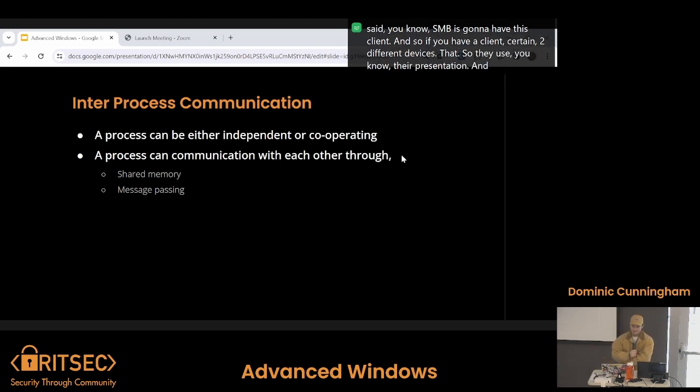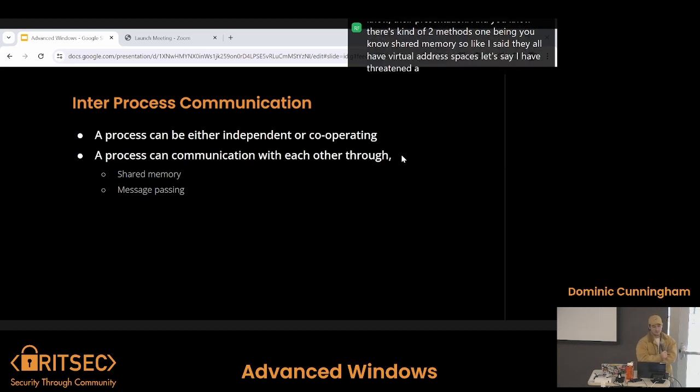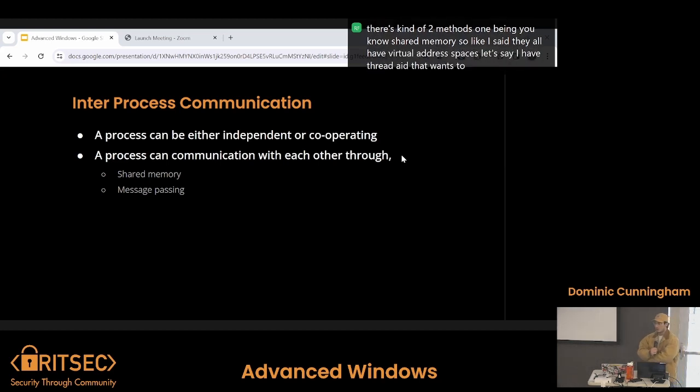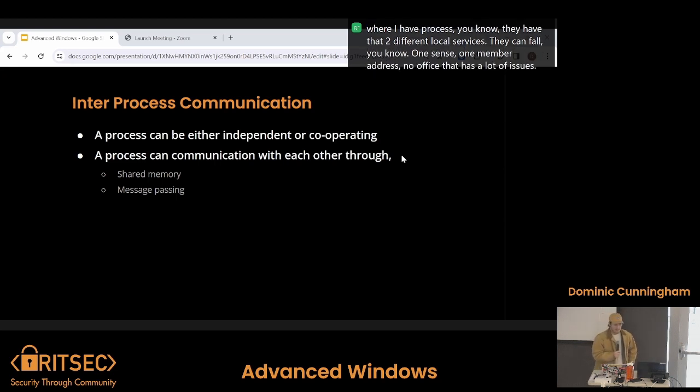There are two methods of this. One is shared memory. Like I said, they all have virtual address spaces. Let's say I have thread A that wants to communicate to thread B, or process A that wants to communicate to process B. If they have the same address space, not two different virtual address spaces, one sets a memory address and the other reads it back. Obviously that has a lot of issues with syncing and deadlocking and things like that.